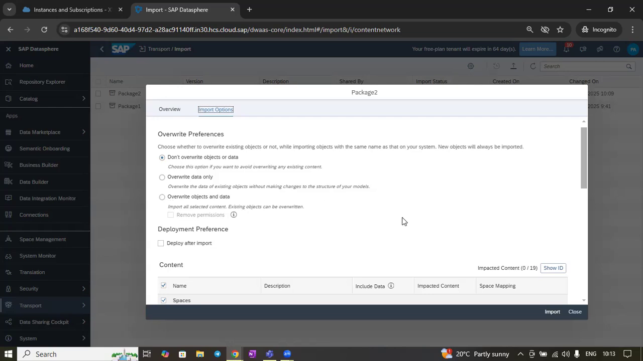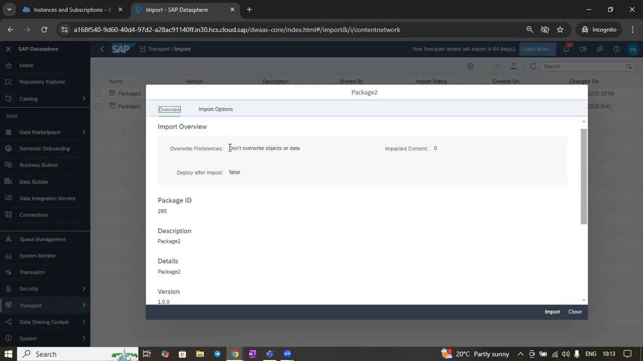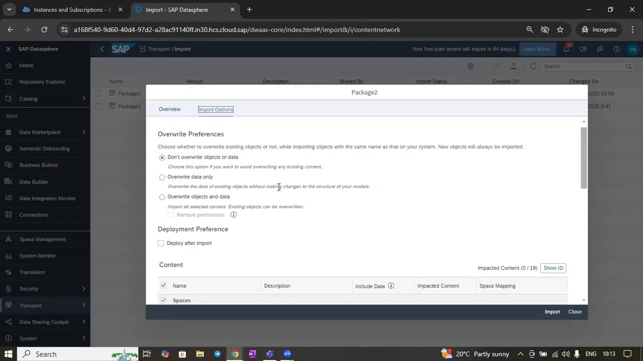Override data only, override objects. If you already have objects in your target and you import again, if you select this, it will override that object. These are the different types. That's why it selected don't override objects or data, and that's why it's coming here. If you change this, it will change here also.